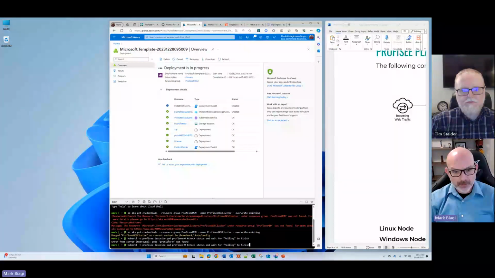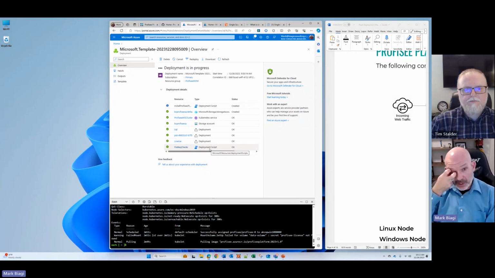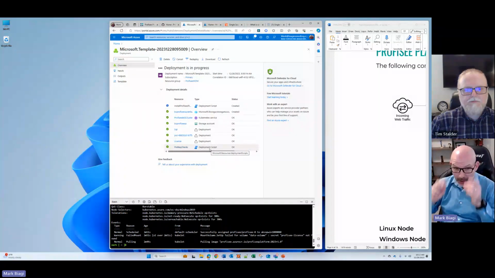Let's see how we're doing here. There we go. So what we'll see here, going back to more of the detail on what is happening using the ARM template: first it will run a script to check your prerequisites. So make sure your license is valid, your URL is accurate, and you have all of the correct information that you provided in your ARM template.